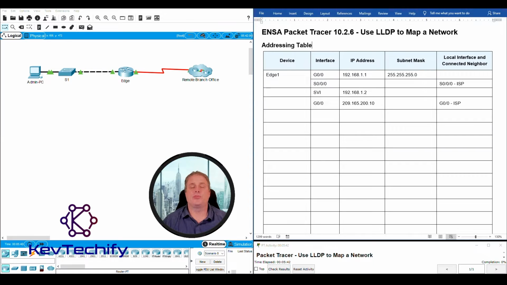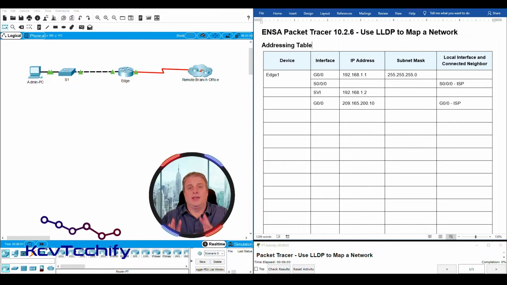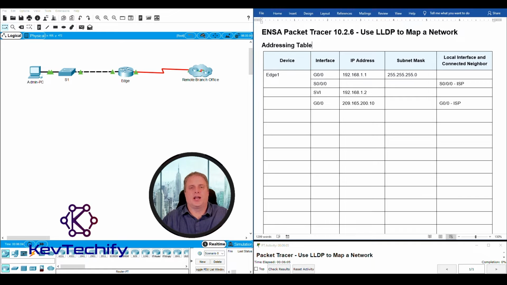Packet Tracer Lab 10.2.6. Use LLDP to map a network. The Packet Tracer Lab opened up here. On the left side, I have a work area, I have a topology. This is where we're going to connect with our devices. On the right side, I have our instructions. On the bottom right, I have the Packet Tracer activity window that opens up with Packet Tracer. In the upper right, the majority of the right side, I have a Word document of those same instructions.